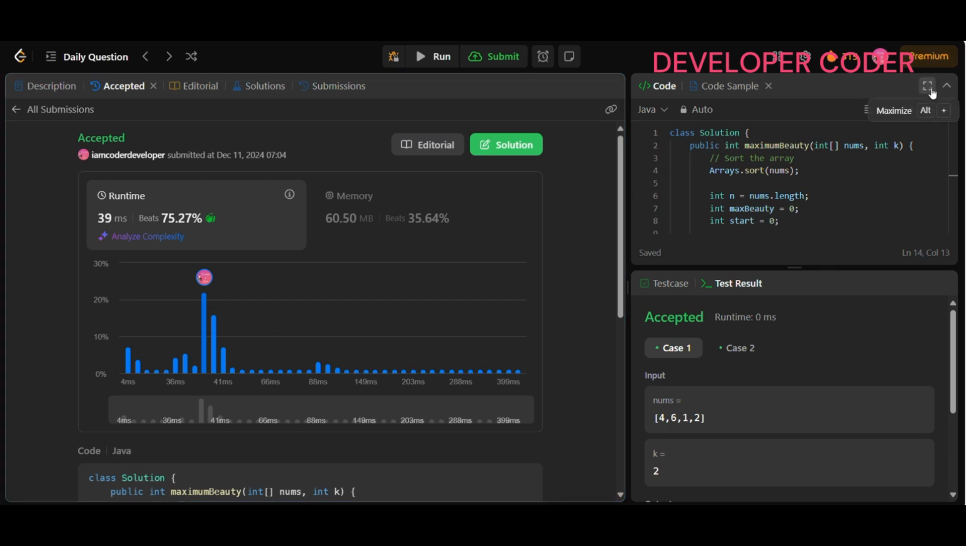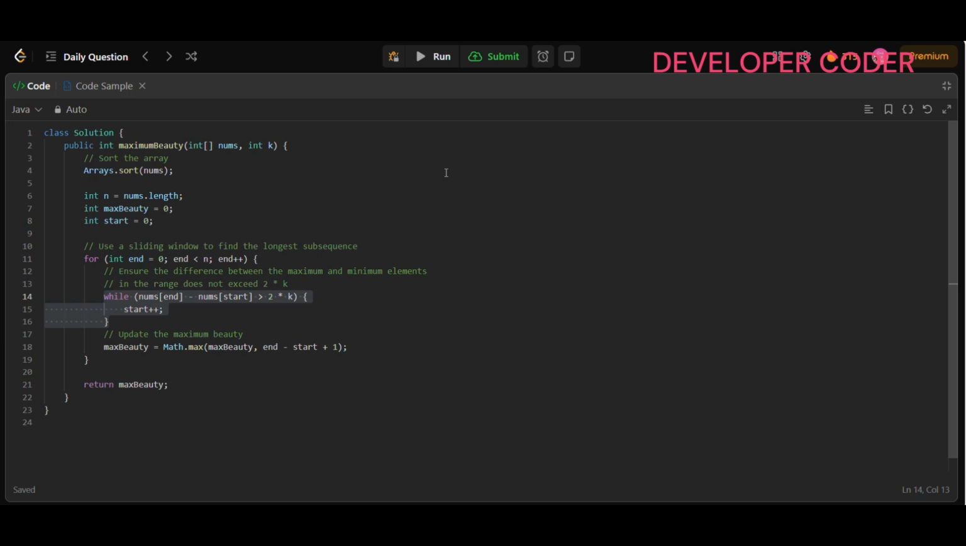And the time complexity for this problem is going to be O(n log n) because we are doing the sorting. So I hope that you guys are able to understand today's problem.